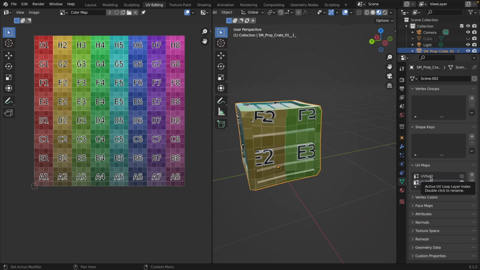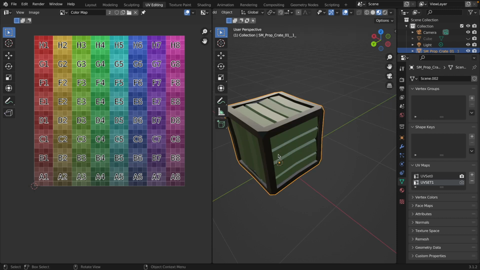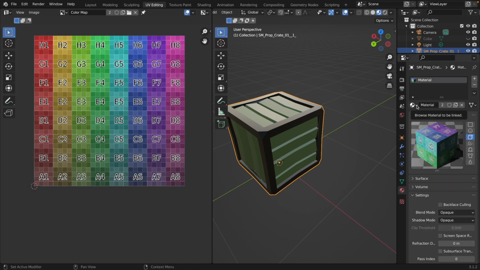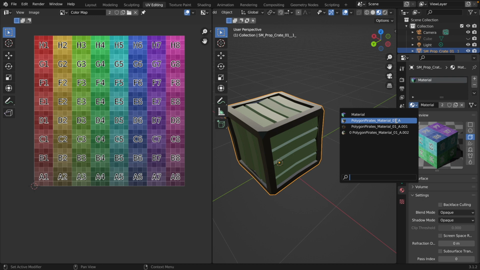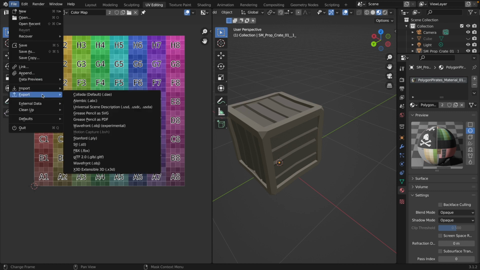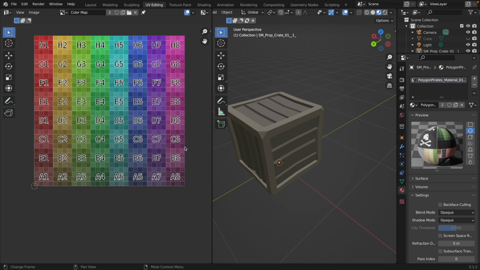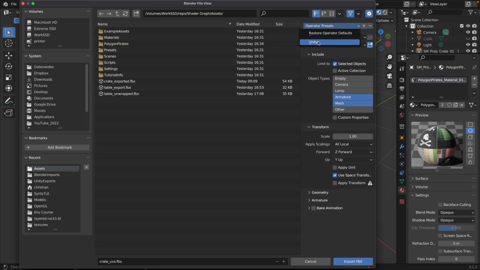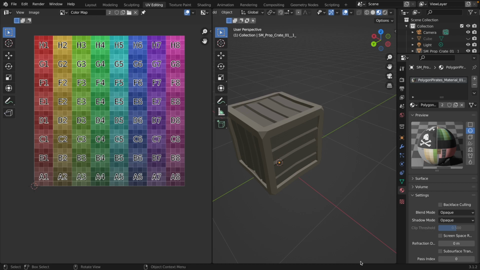And if we select our other UV set, you see the collapsed mode is still there. So let's export our crate and go back into Unity. But before this, let's switch back the material to our pirate's material. Show in object mode, select this object, go to File, Export, FBX. Then I have a preset for exporting and I call it crate with UVs. Export and go back into Unity.